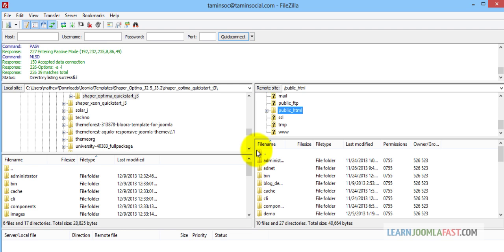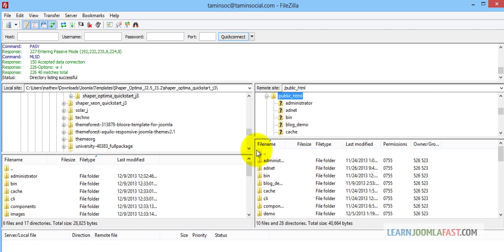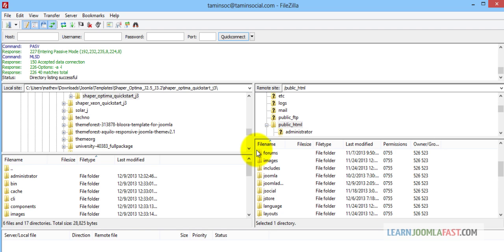You want to go to public_html, and I am going to create a folder. Since this is not going on the primary domain, I have to create a folder for this. So right click, create directory, Joomla demo. Okay. And scroll down to locate the new folder created. Alright, here it is, Joomla demo.